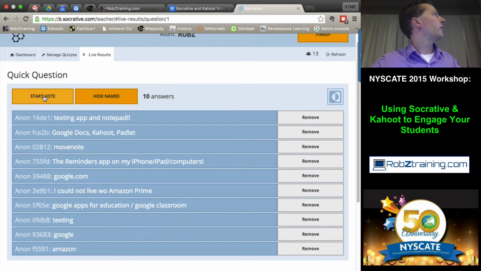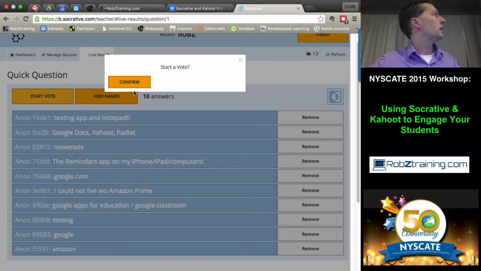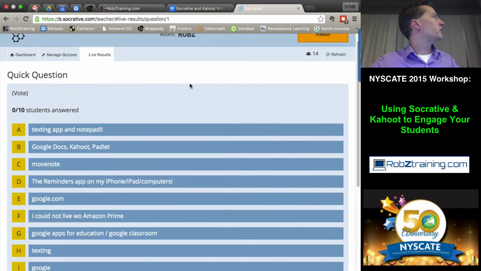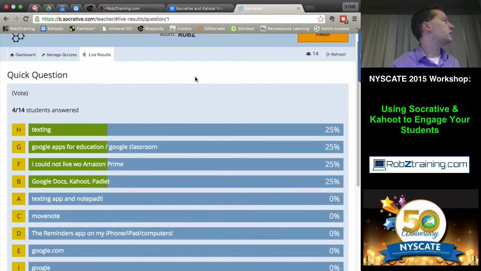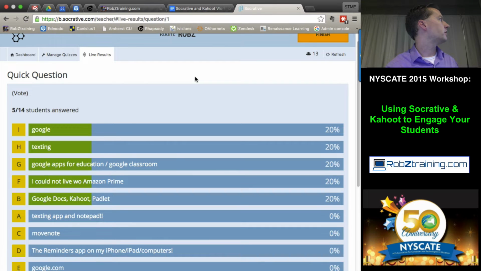So by me clicking on this button right here, Start Vote, I'm going to confirm it. Now on your screen, you get to pick one, and pick one that's not your own. So pick one that you agree with that is a very important app or service, but just make sure it's not your own so that we don't skew our results. And what will start to happen is, you can see dynamically, the popular ones are rising to the top. And in fact, there's some ties here depending on how people are answering.